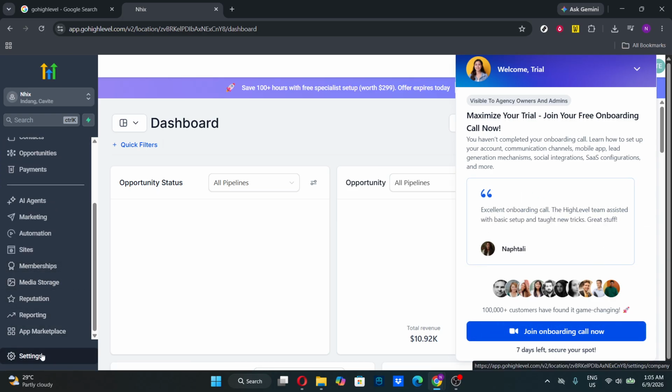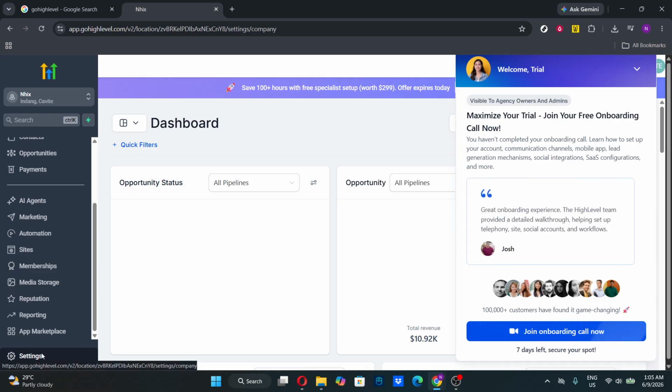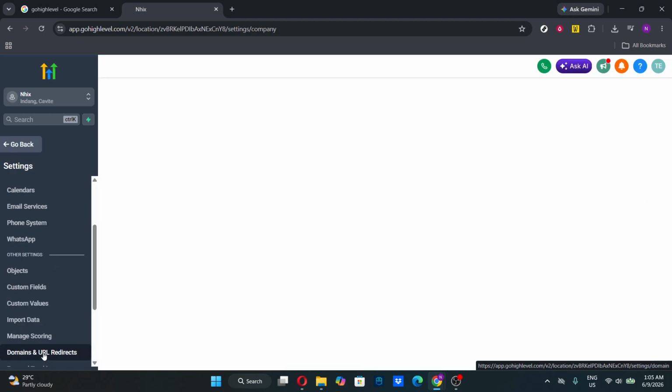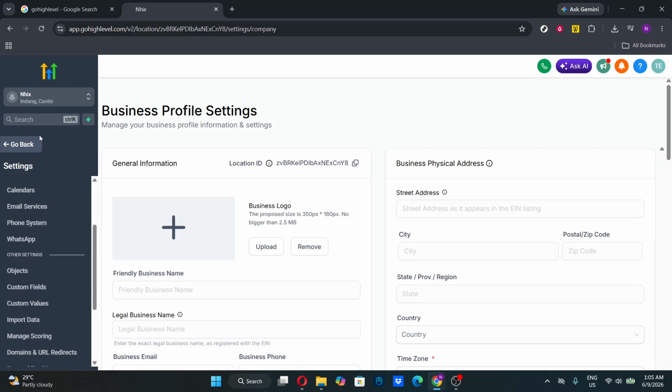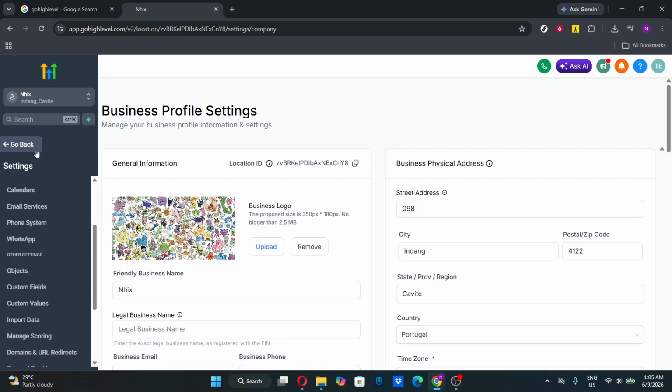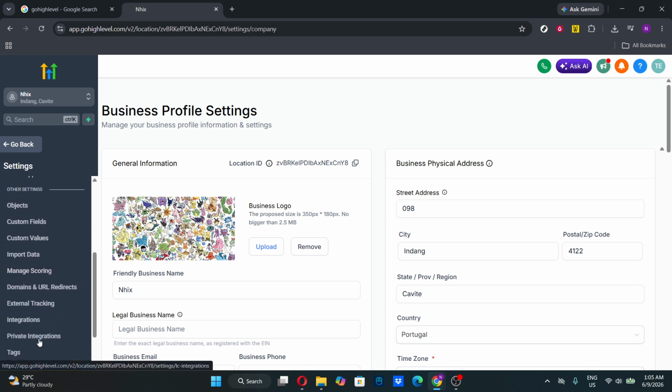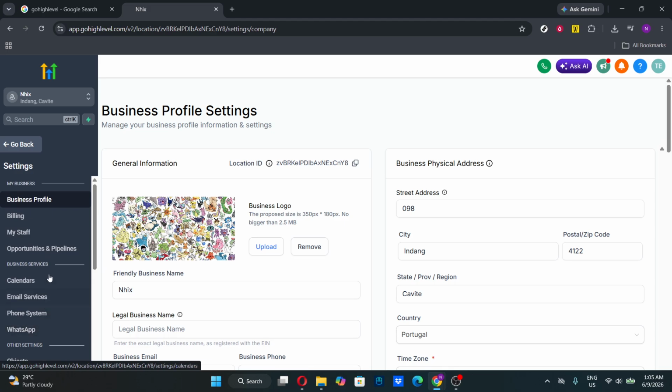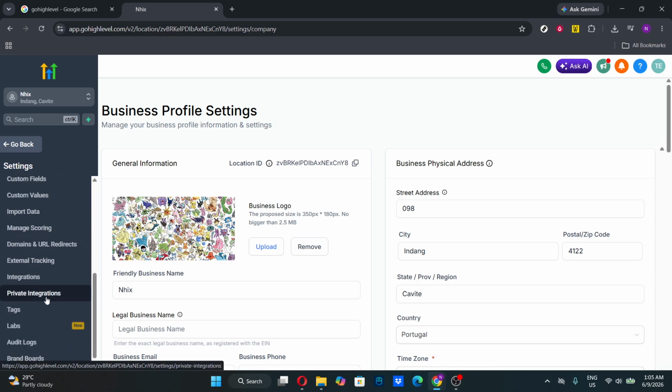From that left side menu, click on Settings. This is the area where Gohighlevel stores your account configurations, business details, and external app connections. If you've never been here before, don't worry. Everything you need for this setup is grouped in one place, so it's fairly straightforward once you know where to look. After the settings page opens, move over to the right-hand side and click on Integrations.